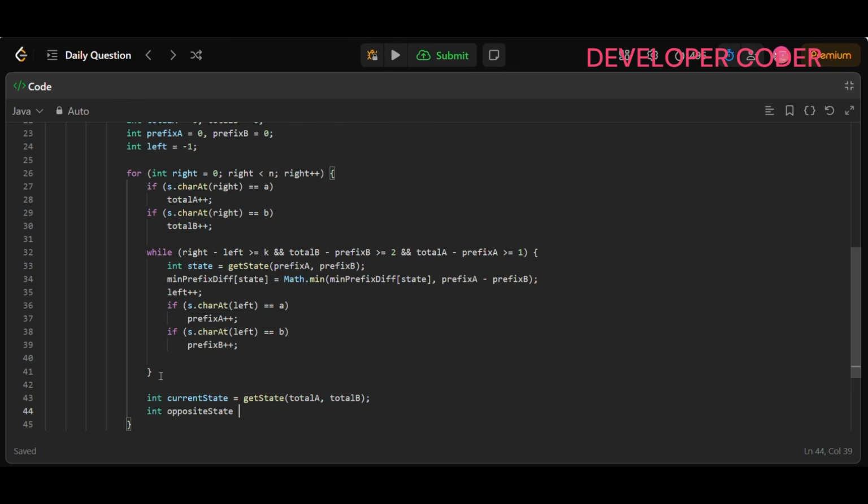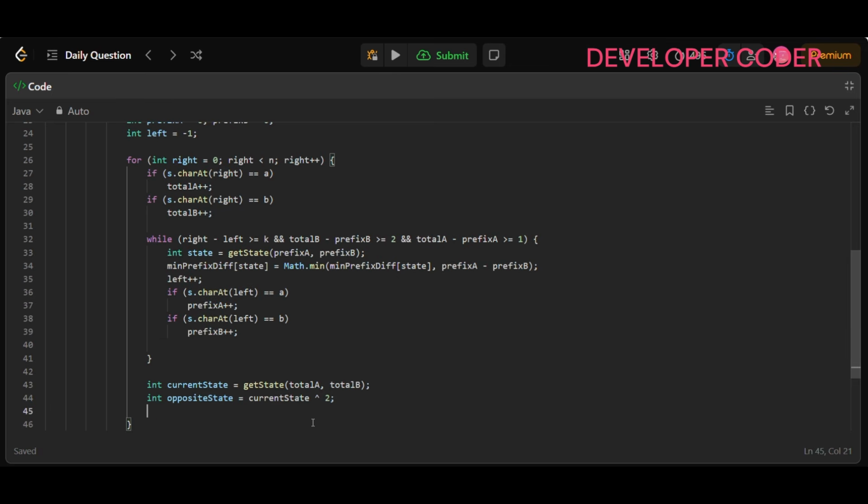Opposite state is equal to your current state. In this you have to just simply do the XOR with 2, right? XOR with 2. It is just going to flip the parity of a, odd to even and like that. So this is what you need to do.